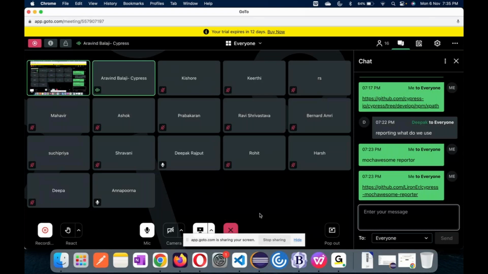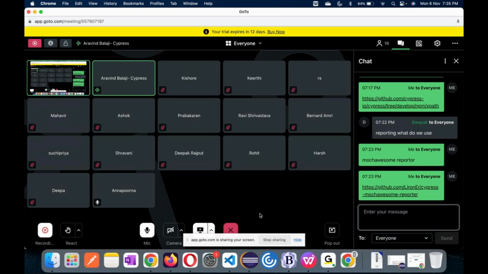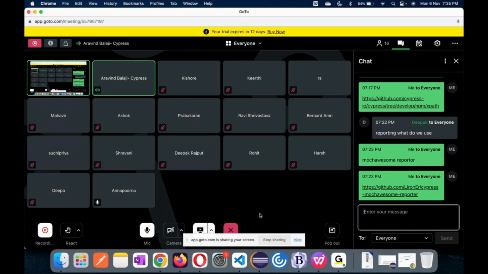Okay then, maybe let's meet up again tomorrow. Tomorrow I'll be showing you a basic script, how Cypress runs and how to set it up, and then slowly we move towards JavaScript. So tomorrow we'll see how to run your Cypress, what the configuration file is and so on, and then we'll move towards JavaScript.